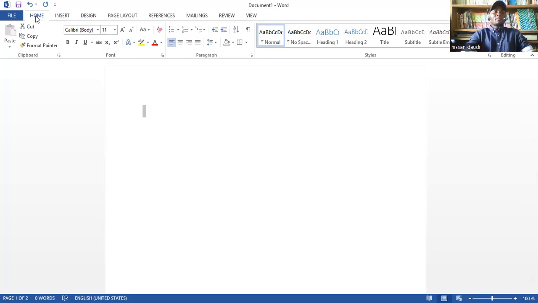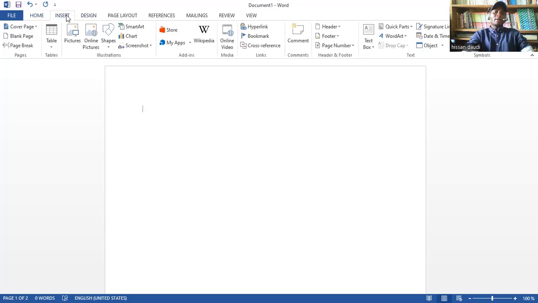So I will start by telling you that after knowing these tabs, then in any tab, for example here, there will be some ribbons. These here are what you call ribbons.